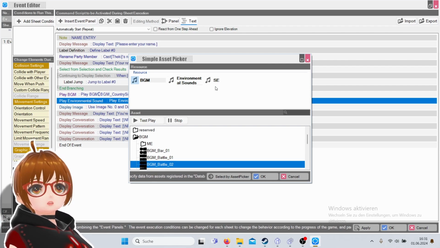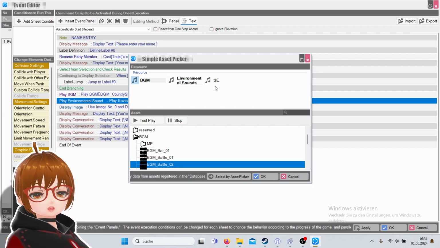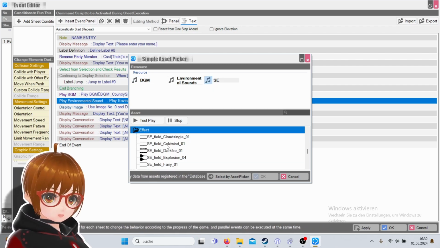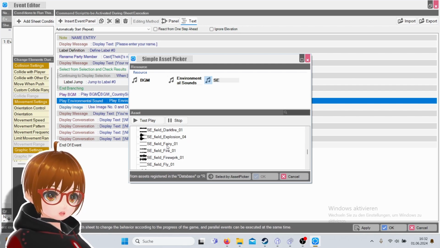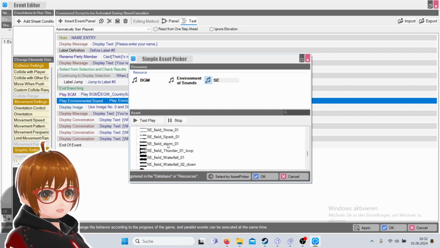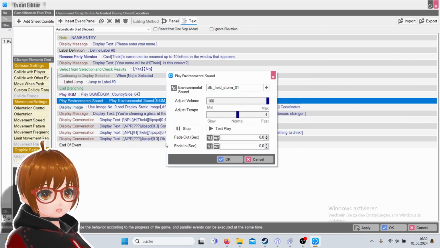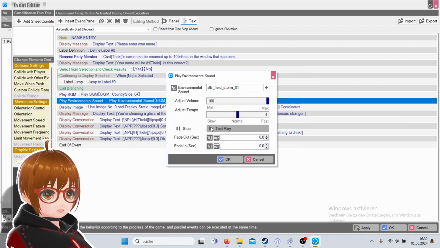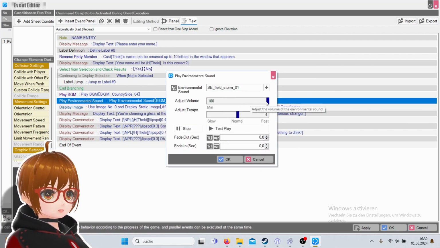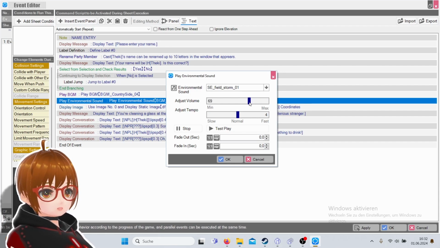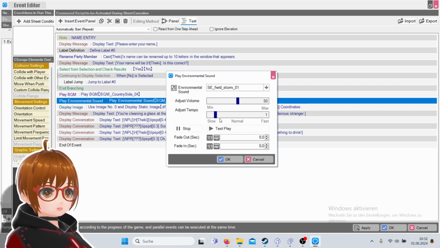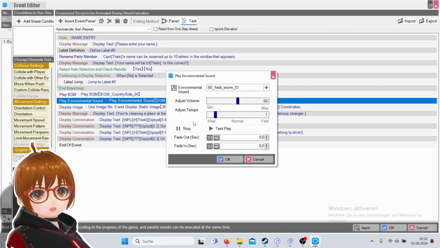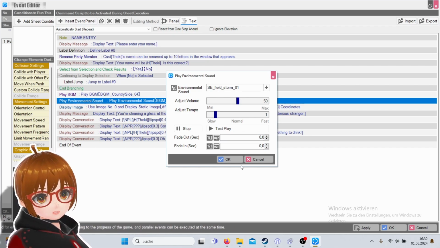But we can actually use that to our advantage, because what I want to have in my game is the sound of a storm in the background, but also the sound of the crackling fire. I want to select down here in the effects folder the SE Field Storm 01 sound effect. It sounds like this. Maybe come down a little, and then also make it more slow. It just sounds further away like this.